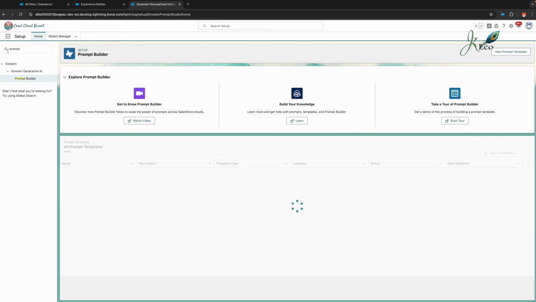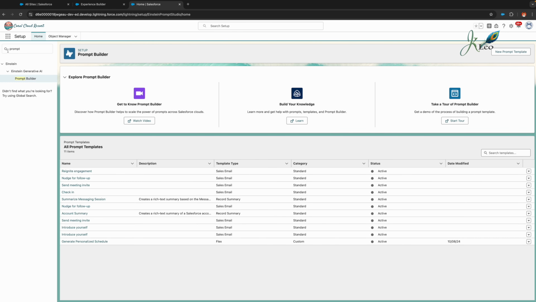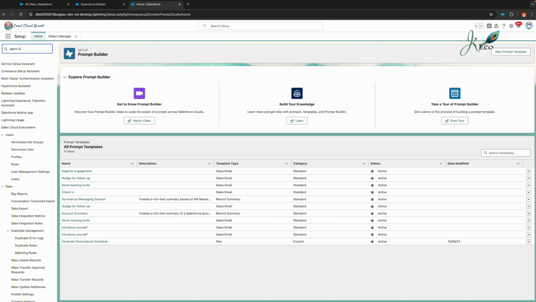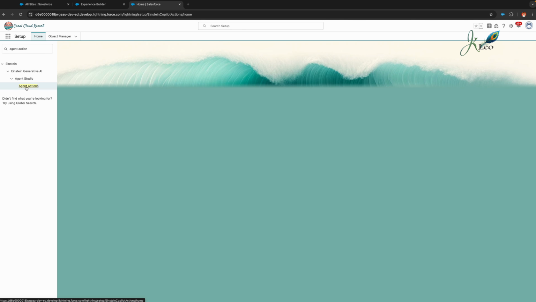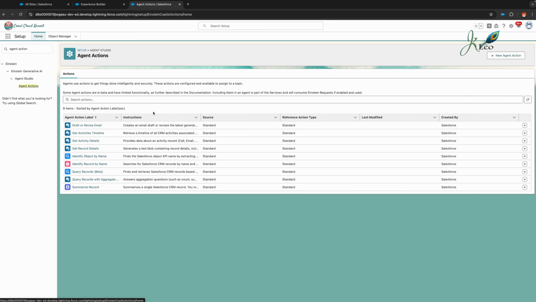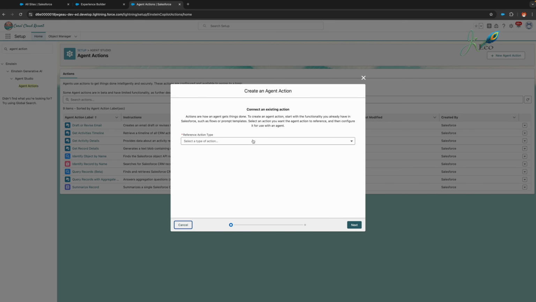So for that, click on the back arrow button to navigate to setup, and here in the setup quick find, search for agent actions, and here click new agent action to create a new action and select prompt template as the reference action type and select generate personalized schedule as the reference action.